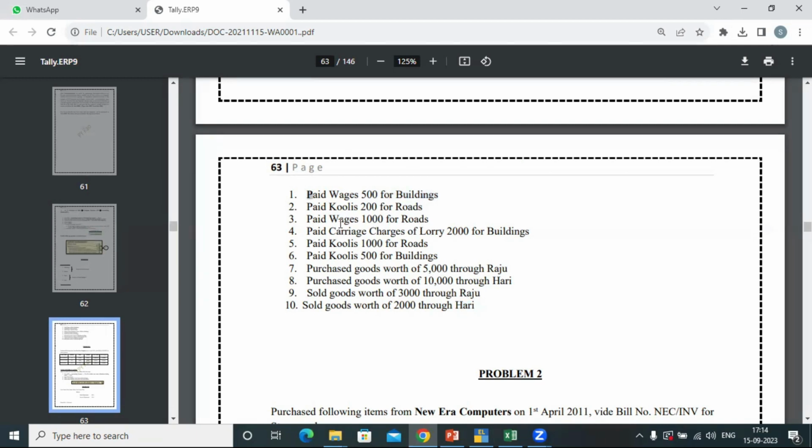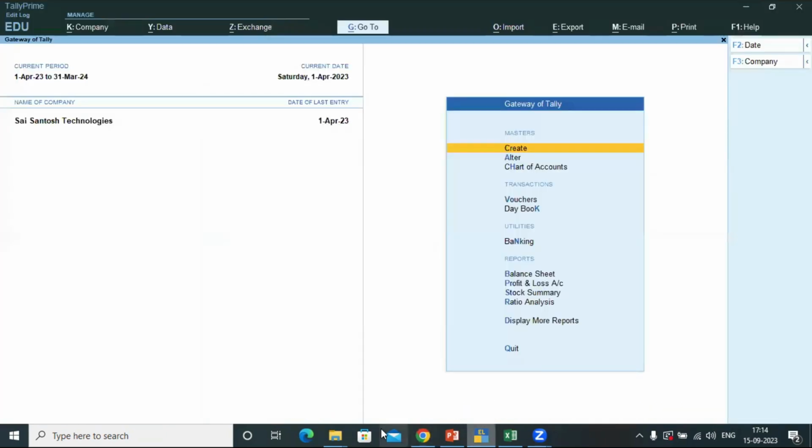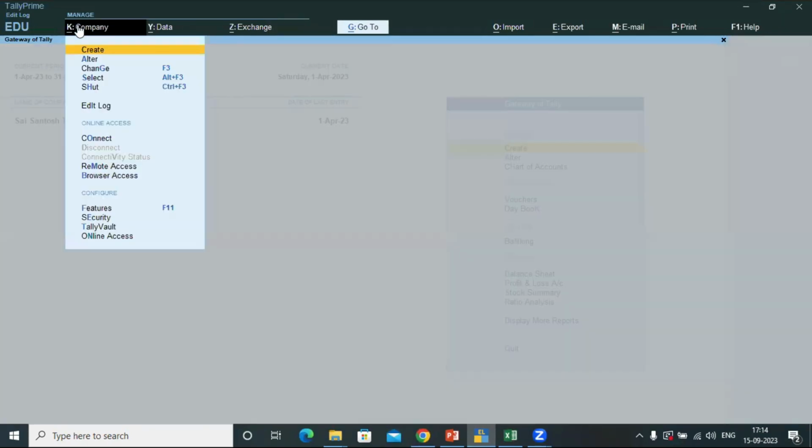So we can follow this problem. We can go ahead with a step by step process. First of all, we can create the company. I have already opened Tally. We know how to create the company, so once again we can go for the company. Just click on create.